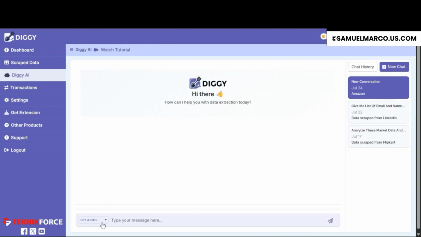Here, you have an option to change the AI models. Currently, these models are available. Choose your appropriate model and start chatting. Now you can chat with Diggy about anything related to that data, whether it's asking questions, analyzing patterns, extracting insights, or exploring specific details. The conversation is entirely driven by your curiosity and needs.